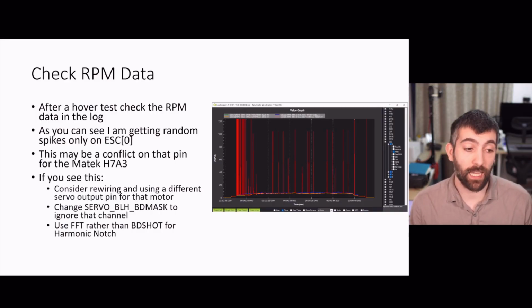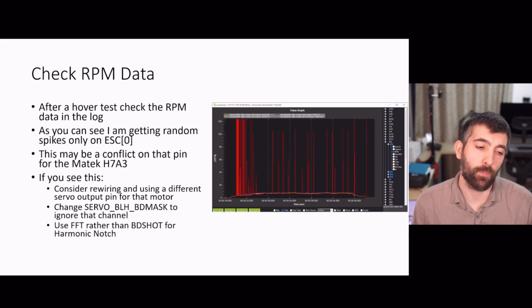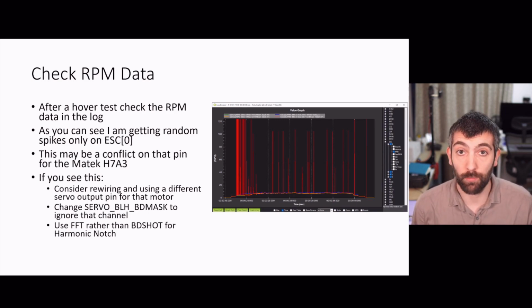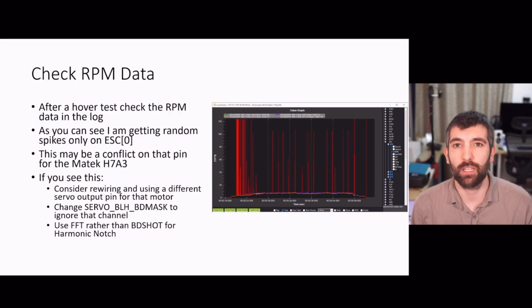And in the worst case, you can use the dynamic FFT rather than bidirectional D-Shot to drive your harmonic notches. We'll talk about that in a future video, but that's definitely going to work less well than using the RPM data, so I don't advise that either. I would just consider rewiring it. Try and use another servo output instead of the pin that's got the conflict.